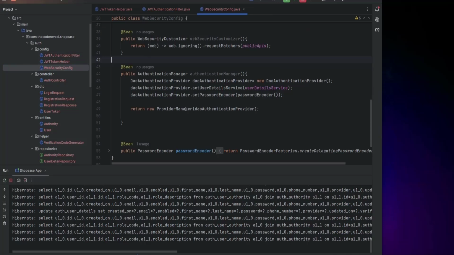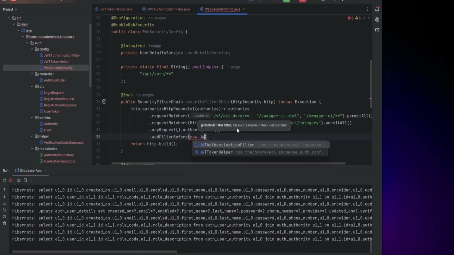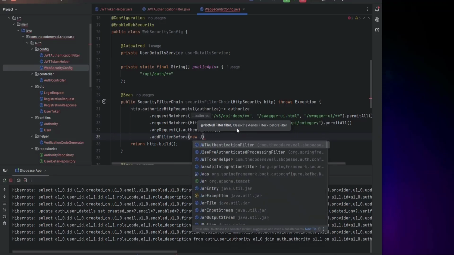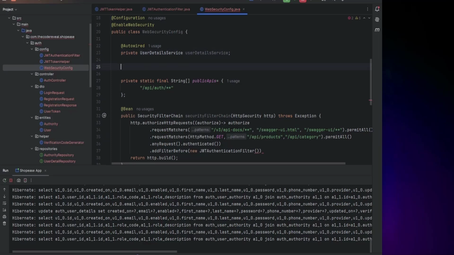Now let's go to the web security config. Here we'll do some changes in the configuration. So here we'll add filter before. Add filter before, and here we'll call new JWT authentication filter, and here we'll pass JWT token helper and user detail service. So let's add a dependency, autowired.